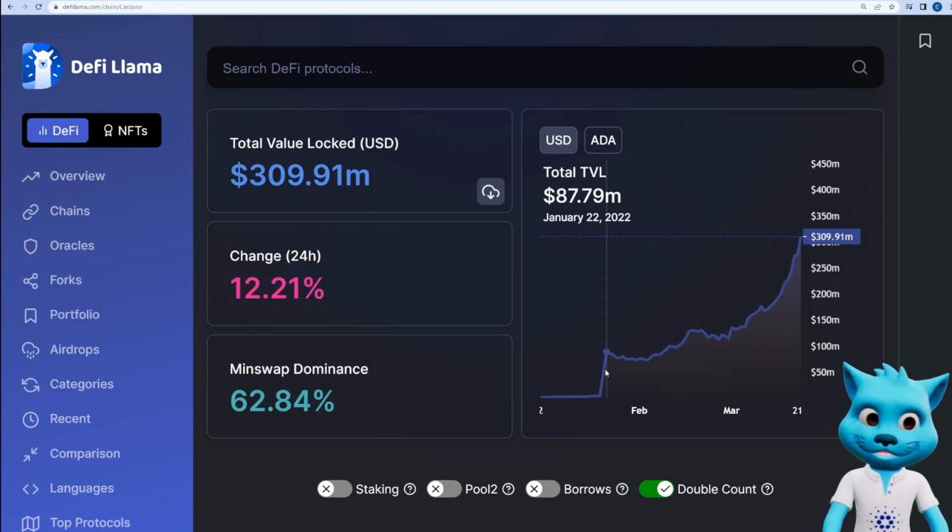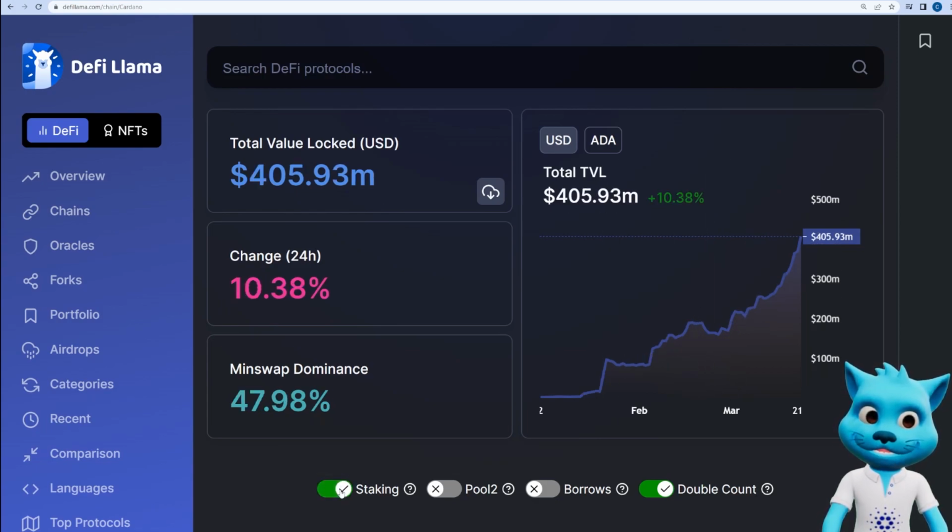And you can see here, we really just started in late January. So it's been about 2 months now. We went from 0 to 300 million. If you turn on staking, we're actually above 400 million now. Almost $500 million in TVL locked.